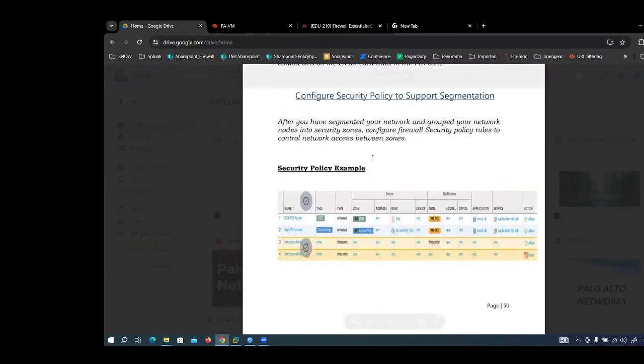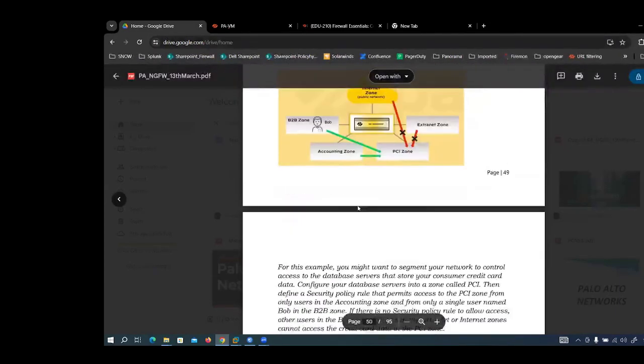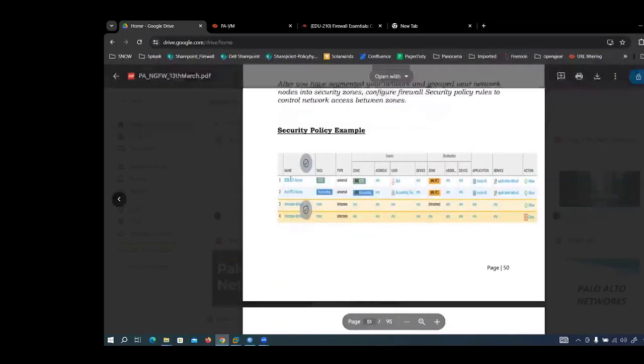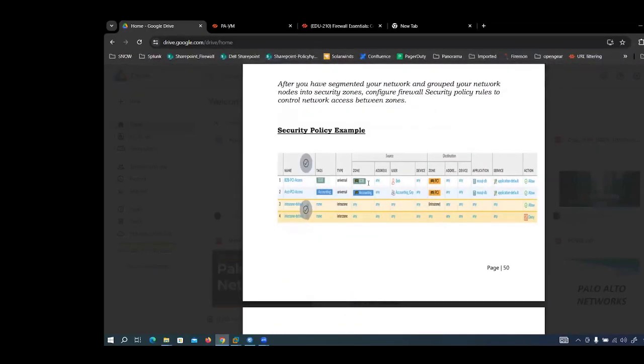So this is a security policy. As I said, how to create the policy application, what we need to use based on this diagram. Like this, Bob is in the B2B zone and he's trying to access the PCI zone, correct? The rule they have mentioned here: the source zone is B2B and the username is Bob, and the destination zone is PCI, and the address might be anything. The application it is using is MS SQL DB, correct?